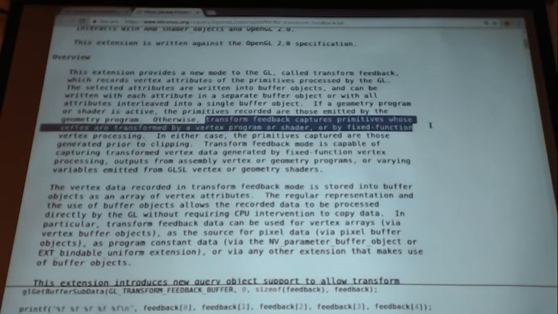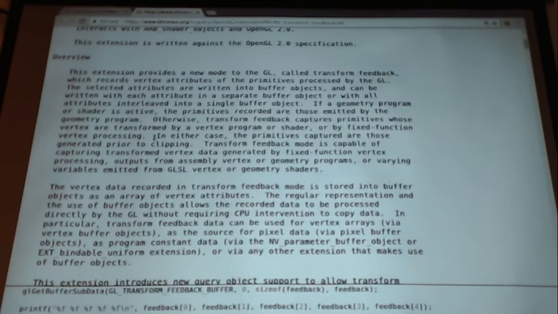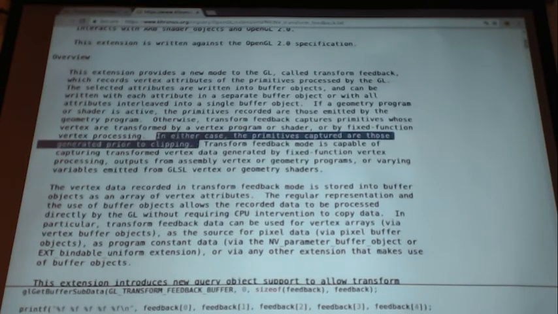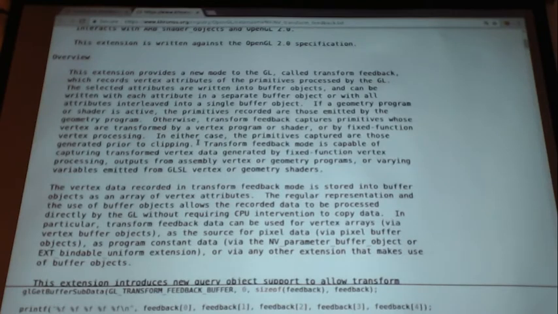If the geometry program or shader is active, the primitives recorded are those emitted by the geometry program. Otherwise, the transform feedback captures primitives whose vertices are transformed by the vertex program or shader, or by fixed function vertex processing, which was still a thing back then. Now, I didn't mention tessellation shaders because OpenGL didn't have tessellation shaders yet. But if there had been tessellation control shaders, it would have been careful to identify that if there's no geometry shader, then it'll capture what comes from a tessellation shader. If there's no tessellation shader, it captures what comes from the vertex shader, like you just did. The primitives captured are those generated prior to clipping in either case. And so it's basically, before you hit the rasterizer process, whatever's there is what you get in the transform feedback.